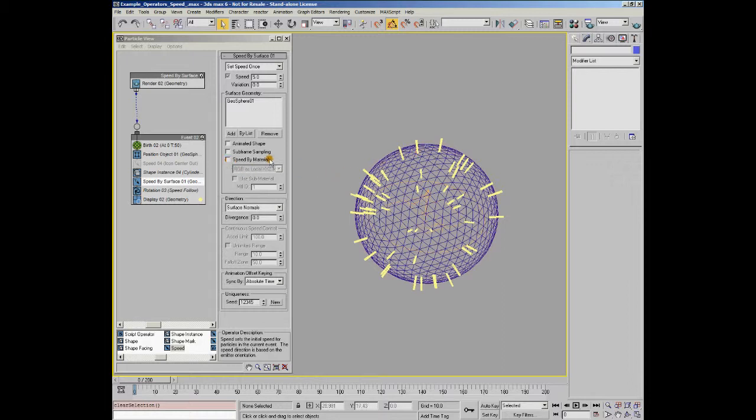You have speed by material, and when this is active, you can see you have a number of options. We'll just put it to grayscale multiplier for now, turn that back off again. When it's active as well, you've got use submaterial ID, as I just mentioned, so you can actually use a submaterial rather than the main material as the material to use here.